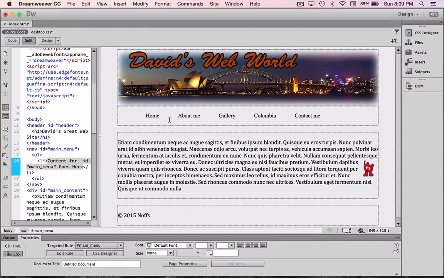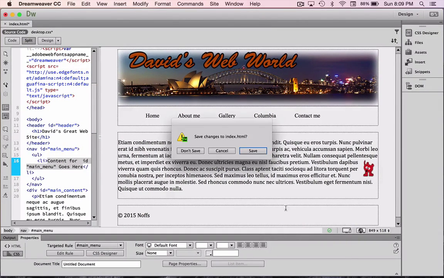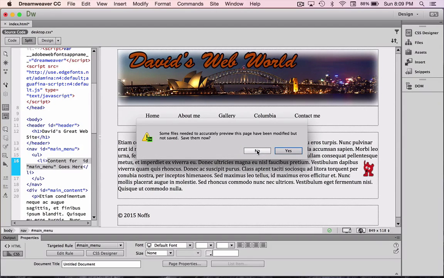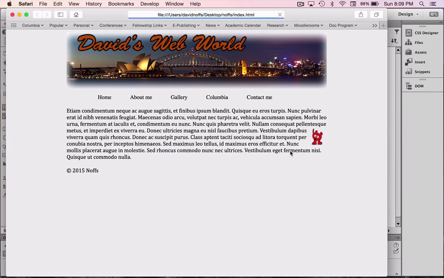So now if I preview this in the browser, well, it wants me to save. Yes, I'm going to say yes. I'm going to save my style sheet. And so sure enough, there I have my header, my menu options, and main content area and footer. So all is looking good so far.